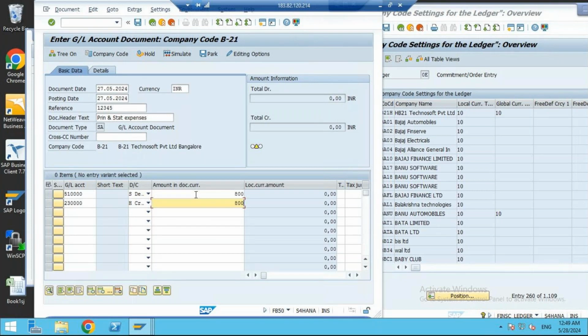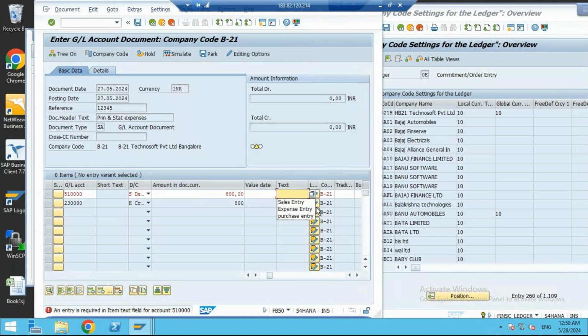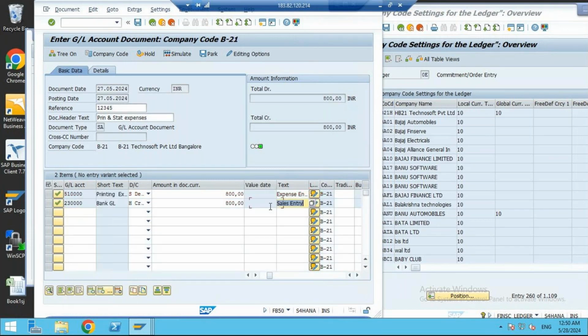And the text is mandatory here. You can come to the right side by pressing tab on the keyboard, enter. Here also it's an entry, expenses entry. So I change the entry here, expenses entry. You can enter text. You can enter whatever narration it is.